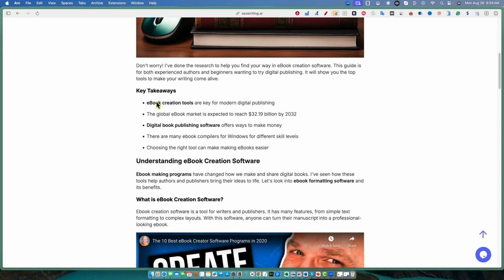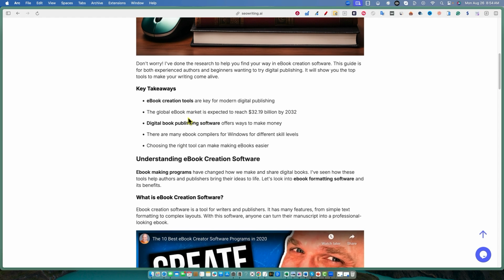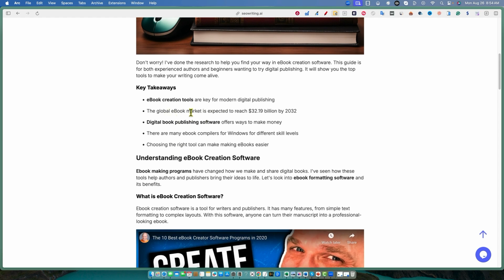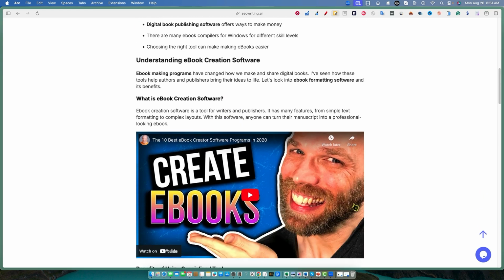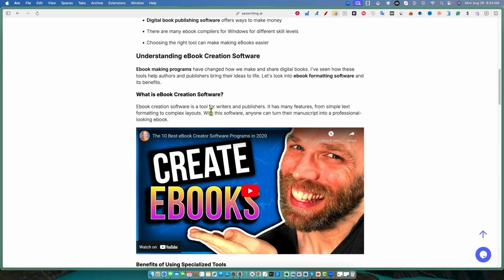Let's keep going. We have our key takeaways. Ebook creation tools are a key for modern digital publishing. The global ebook market is expected to reach 32 billion. Digital book publishing software offers ways to make money. There are many ebook compilers for Windows, and choosing the right tool can make making ebooks easier. Understanding ebook creation. Then we have create ebooks right over here. So a nice relevant YouTube video.